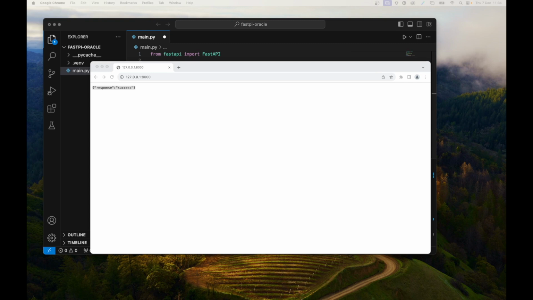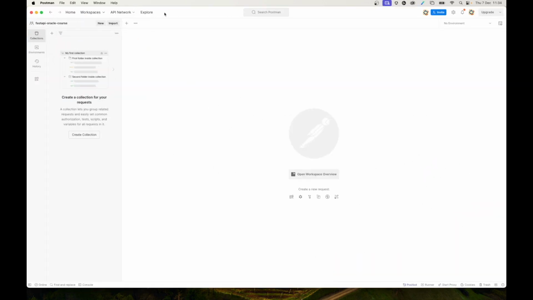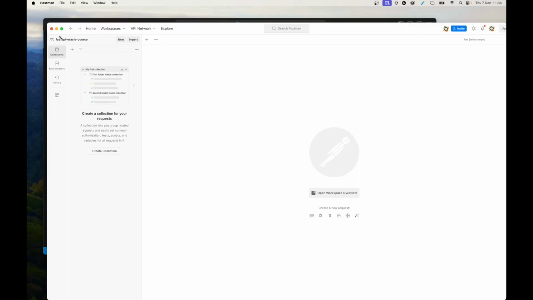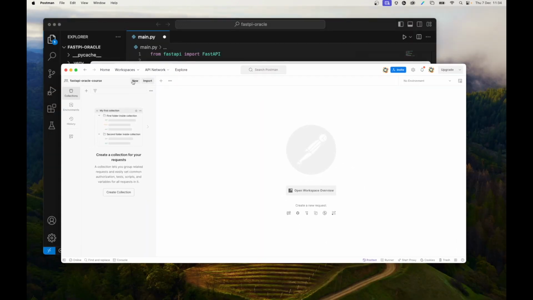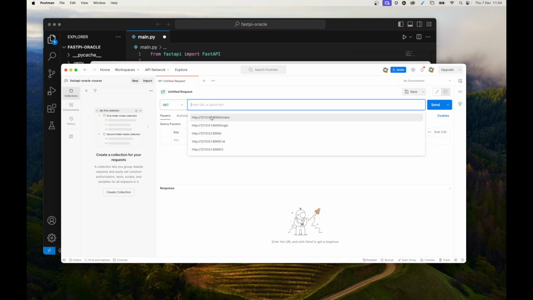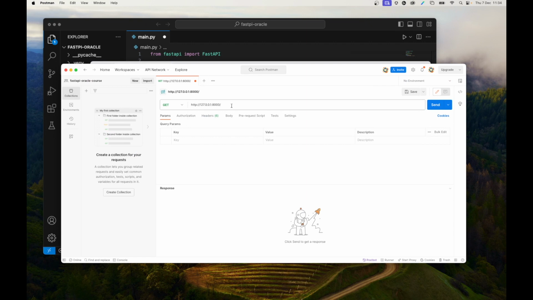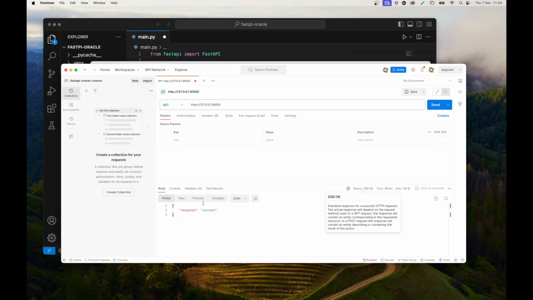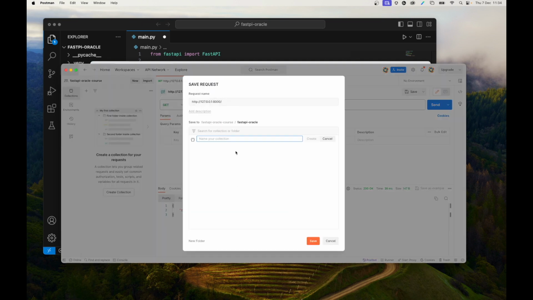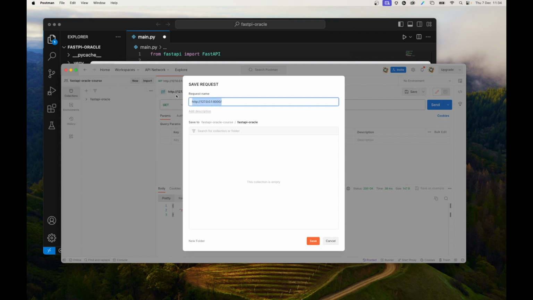I'm going to open my Postman and try the API with Postman. So I'm going to create a new collection or HTTP request. I'm going to get to my localhost, to my root path, hit send, and we get a 200 response with a response success. I'm going to save this, create a collection, call it FastAPI Oracle, and call the request get root.